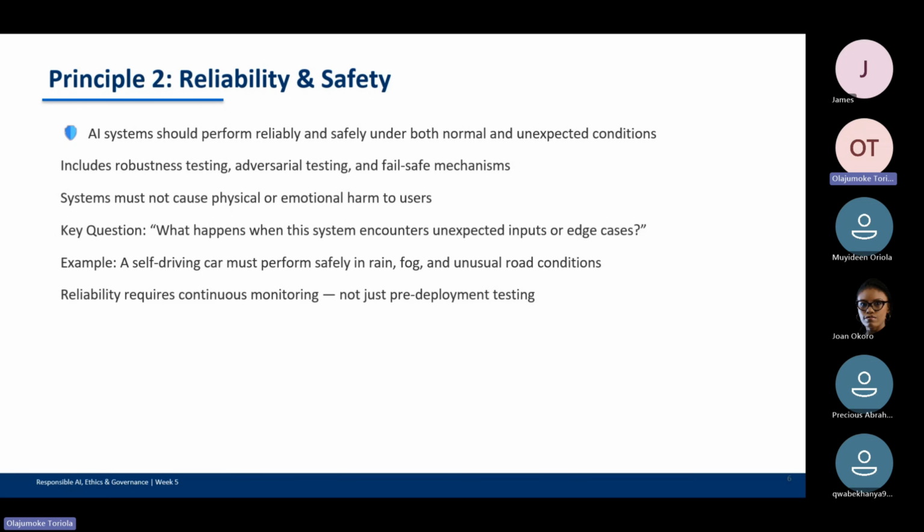So what we need to do is make sure our AI works consistently. That's the core truth about this principle: your AI must work consistently, must handle edge cases, and then must fail safely.